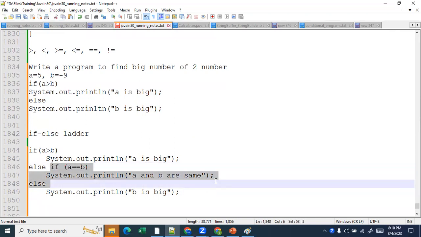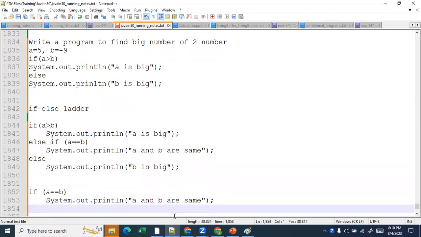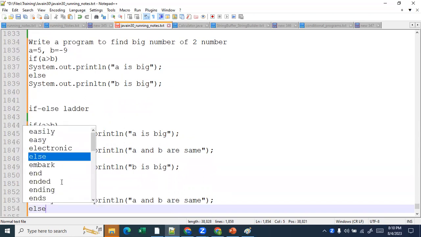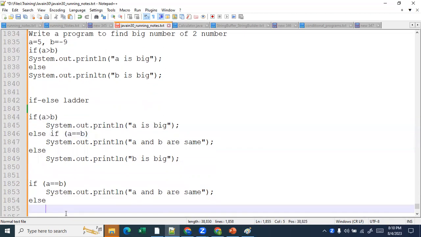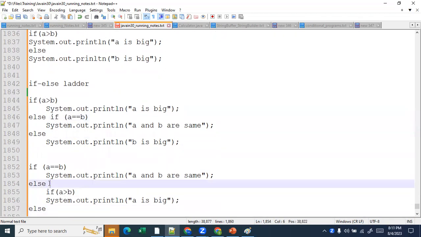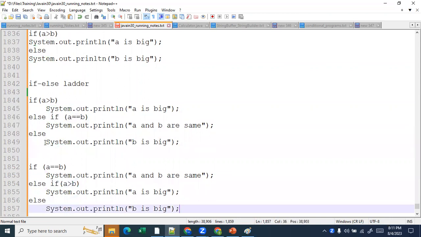So the first thing is the condition whether it is same or not. First you check whether it is same or not. Else if A is bigger, then you can write System.out.println A is big. Else, System.out.println B is big. So this is a better way of writing.